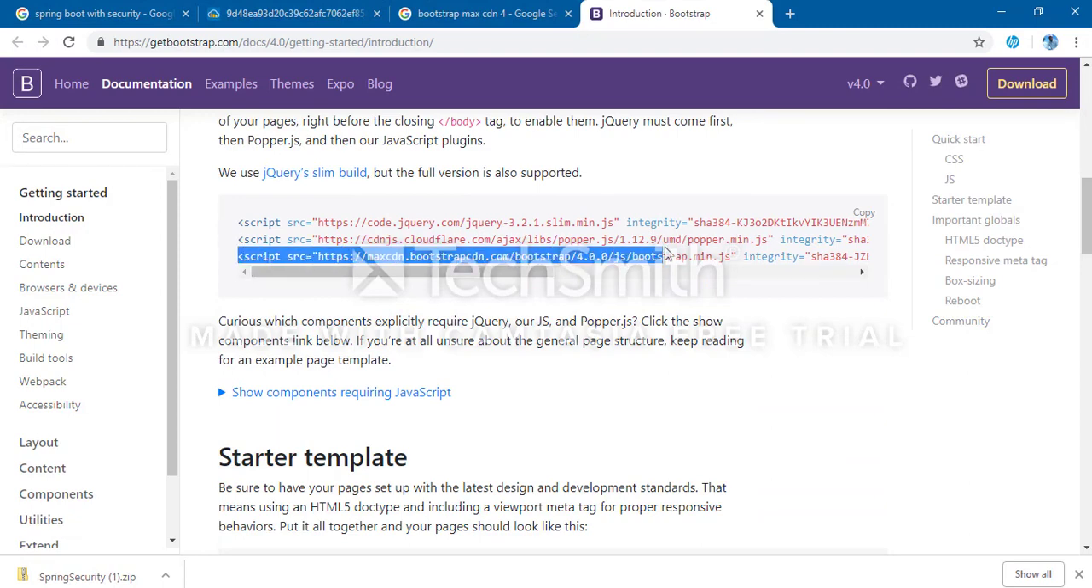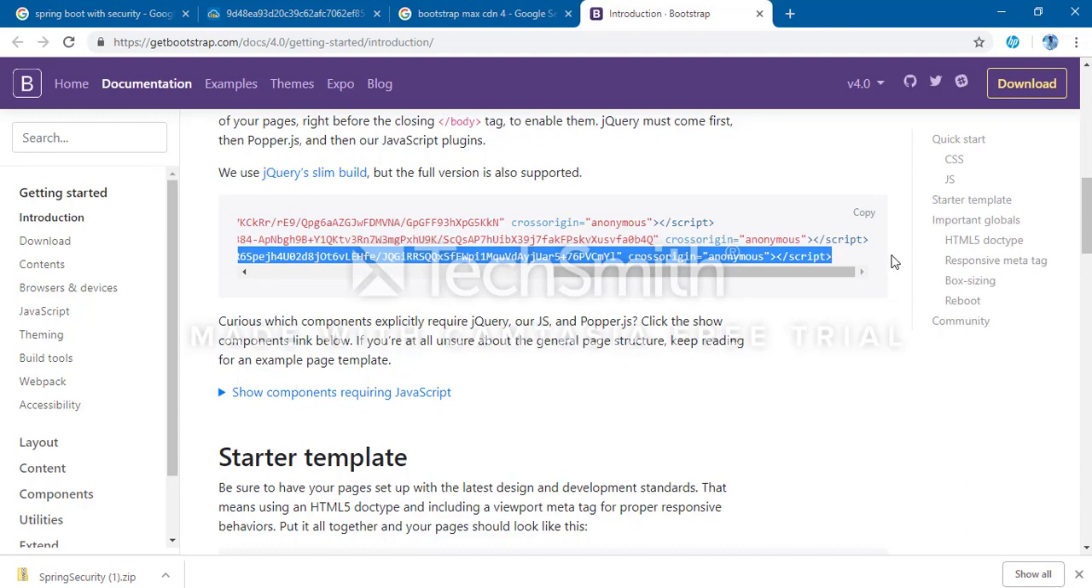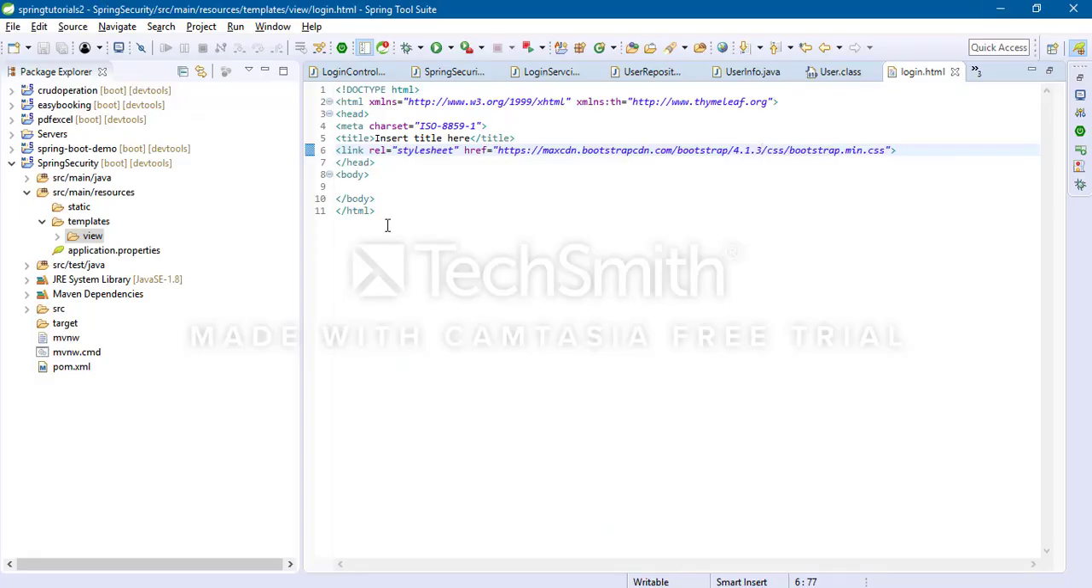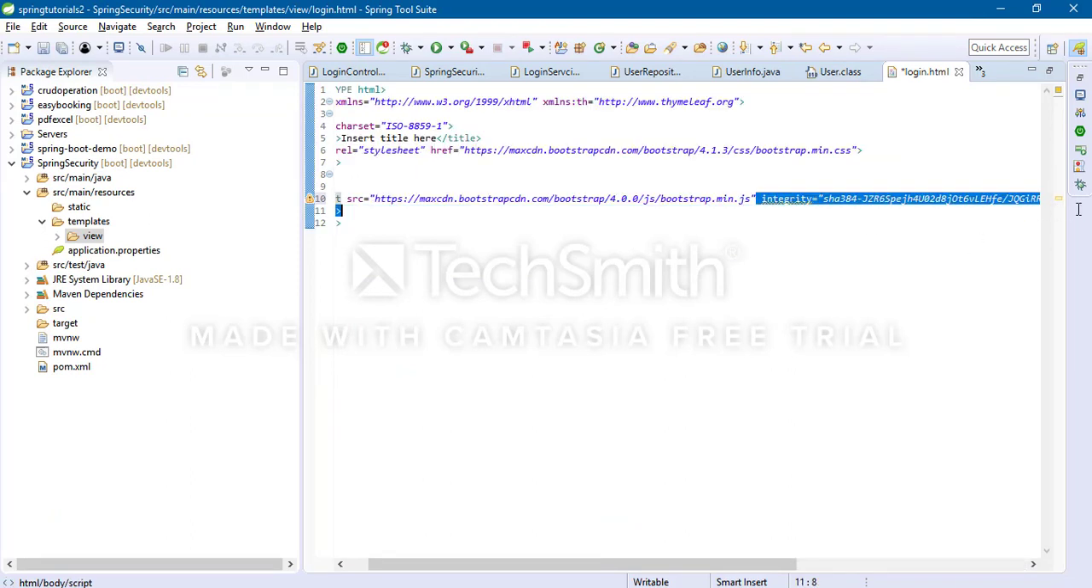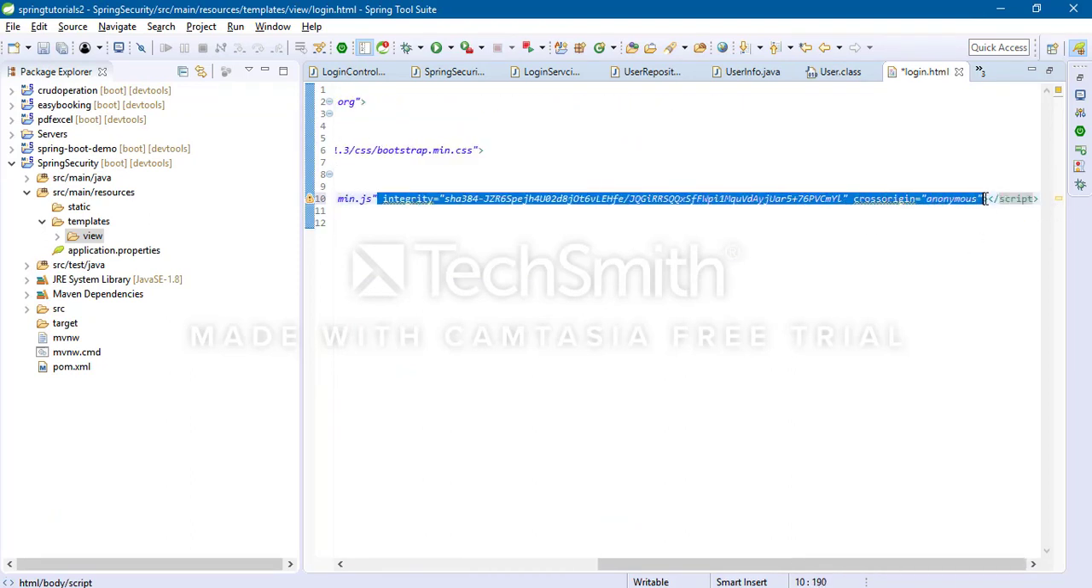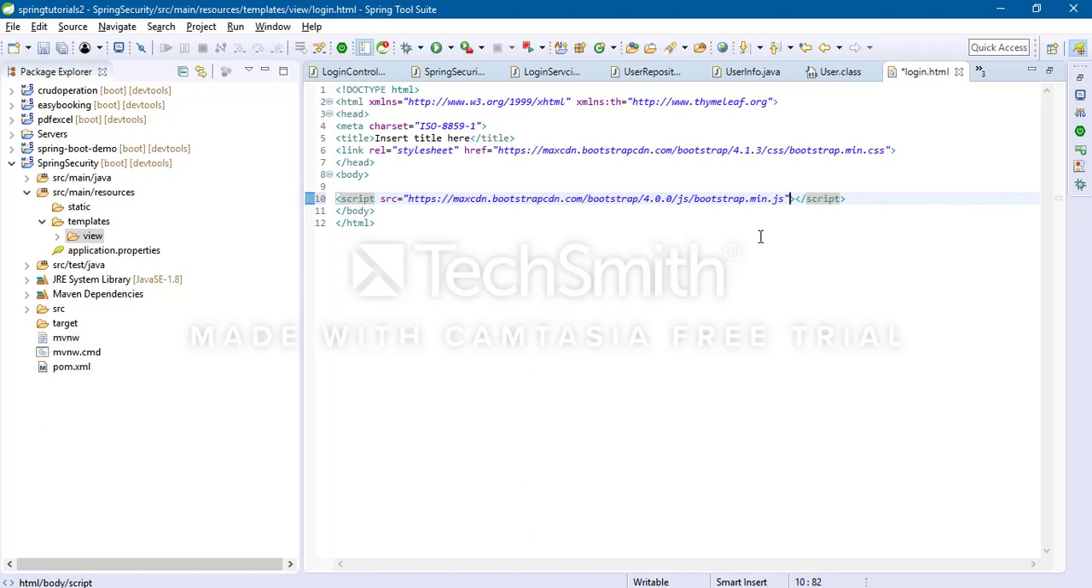Now same thing, I am going to add bootstrap min.js also. Last one, bootstrap min.js. Inside the body I am adding it. Same thing, I need to remove the integrity everything. Here also I am going to change, I am using 4.1.3.